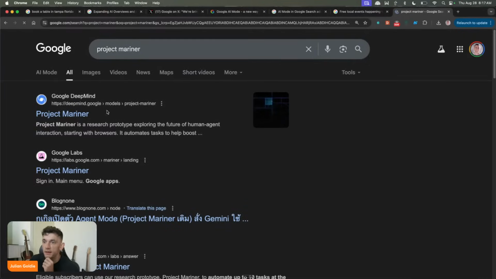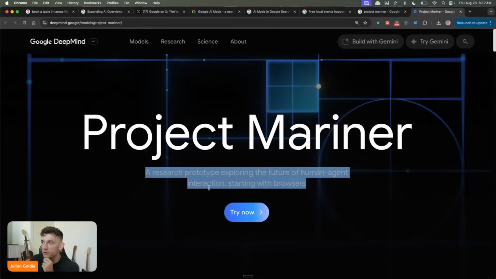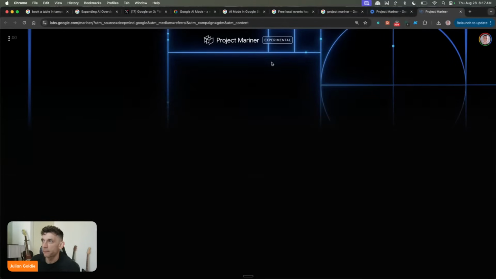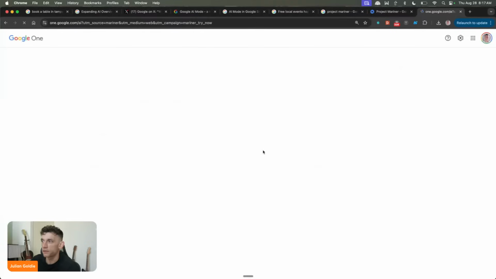So Project Mariner here is an example. It's a research prototype of a human agent, right? It can interact with your browser and that sort of thing, so it can actually go into your browser and start using things. So let's try this out. Let's test this out.